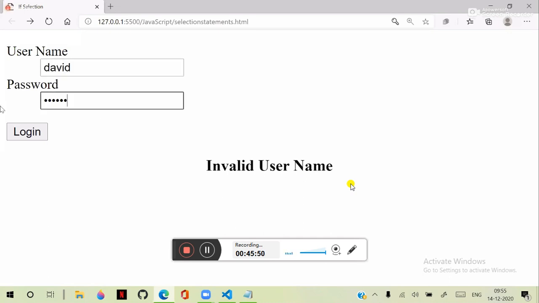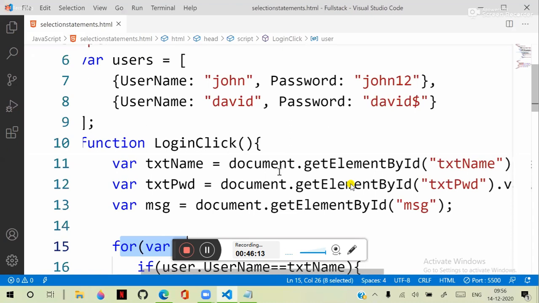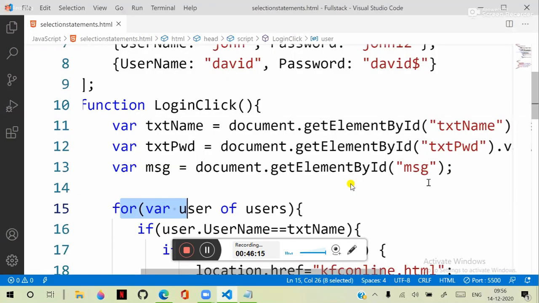Now the username is David and the password is David dollar. Then it should get that login and display that message. That means it should display that option. So David and David dollar. That is the password. And it is not showing that.